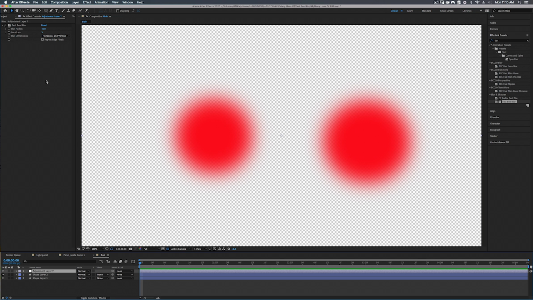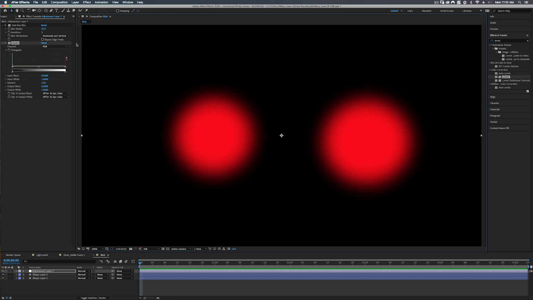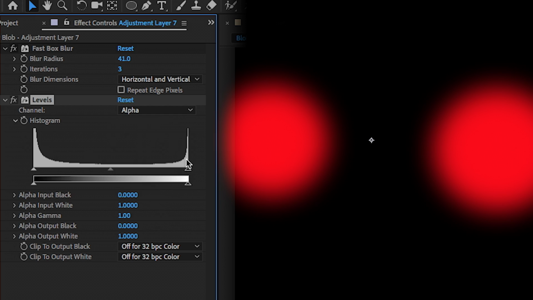Well, let's get into it and show you why I'm trying to explain this concept to you. All right. So on top of our fast box blur here, we're going to add a levels, and that's under color correction, levels. So we can double click on that and that'll add it to our comp. All right, let's turn off transparency grid again. Where it says channel, we're going to switch this over to alpha. So here we have the alpha channel and its gradient from 100% visible to not.